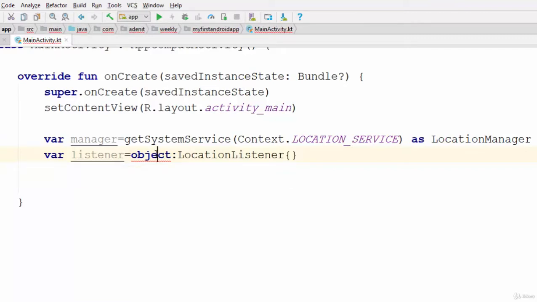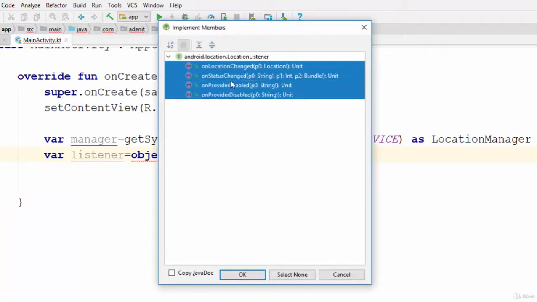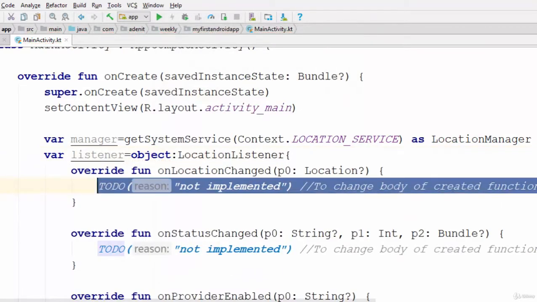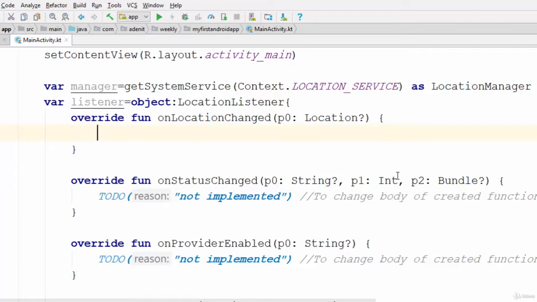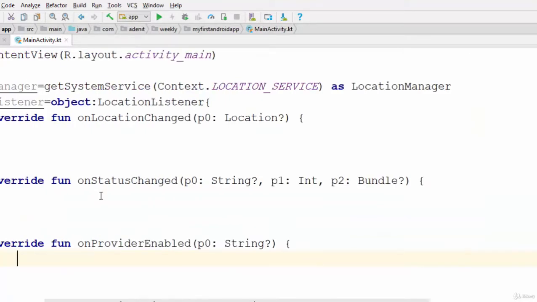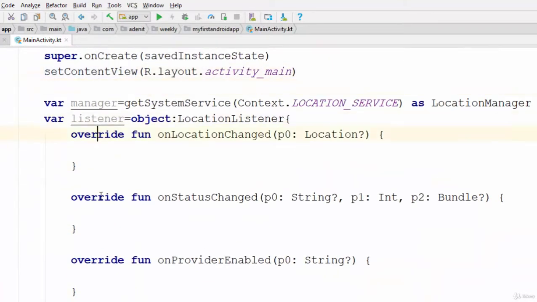So just put the pointer here, and on the keyboard use Alt Enter, or of course instead of Alt Enter you can use this symbol to select implement members. Then select all those functions and click on OK. In this case, you have the four functions, which are onLocationChanged, then onStatusChanged, onProviderEnabled, and of course onProviderDisabled. So as you can see here, we have those four functions.